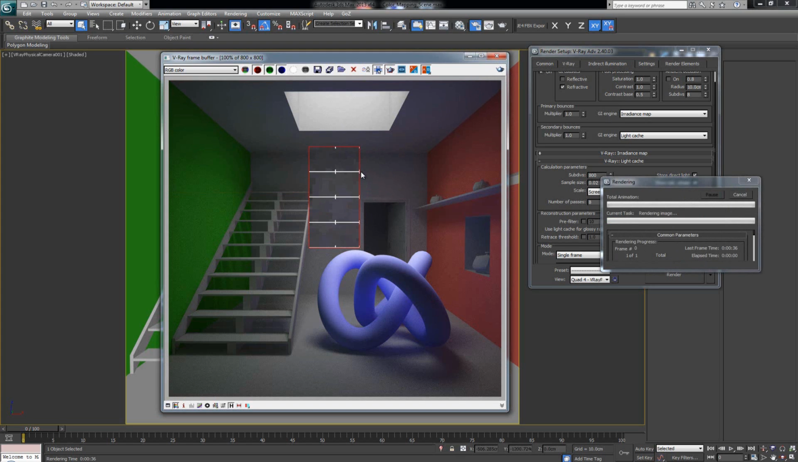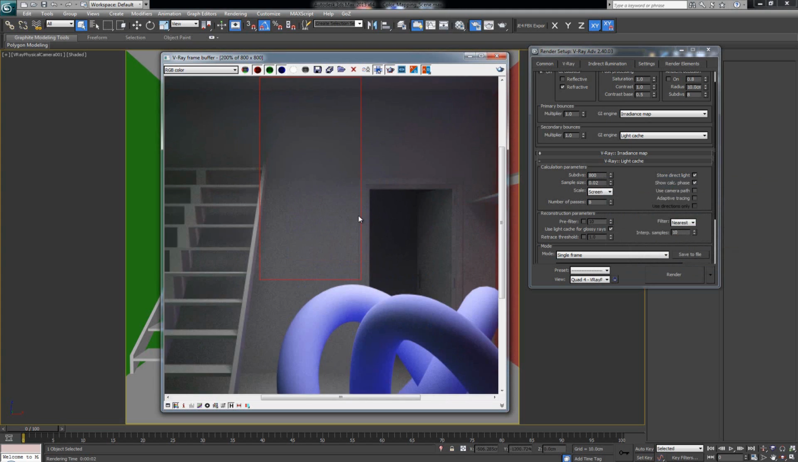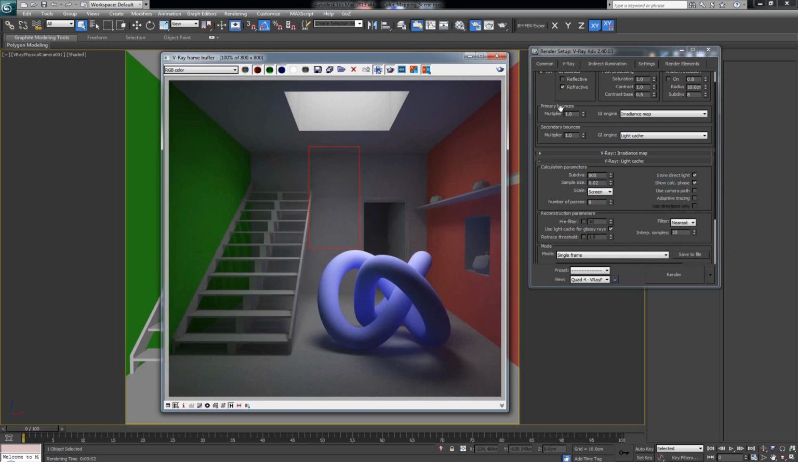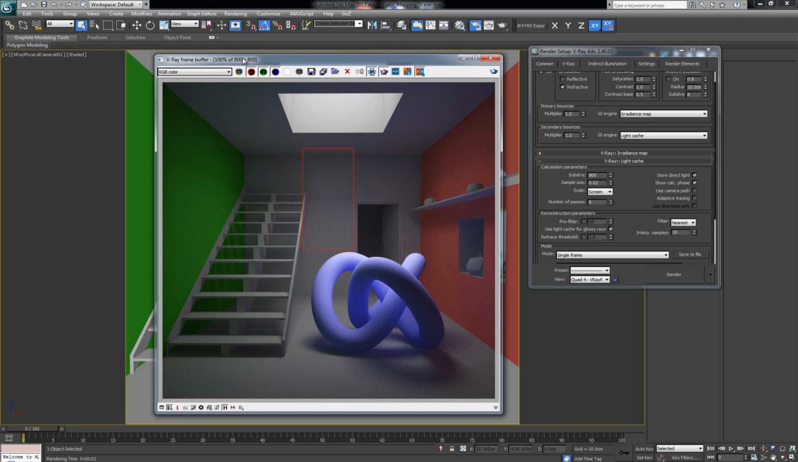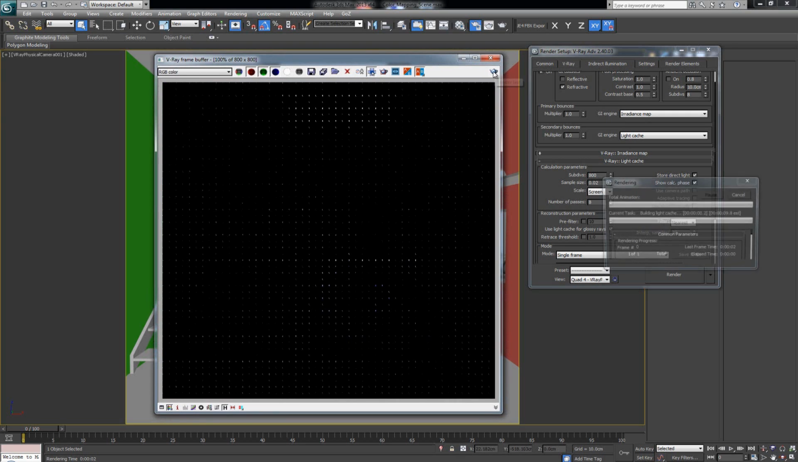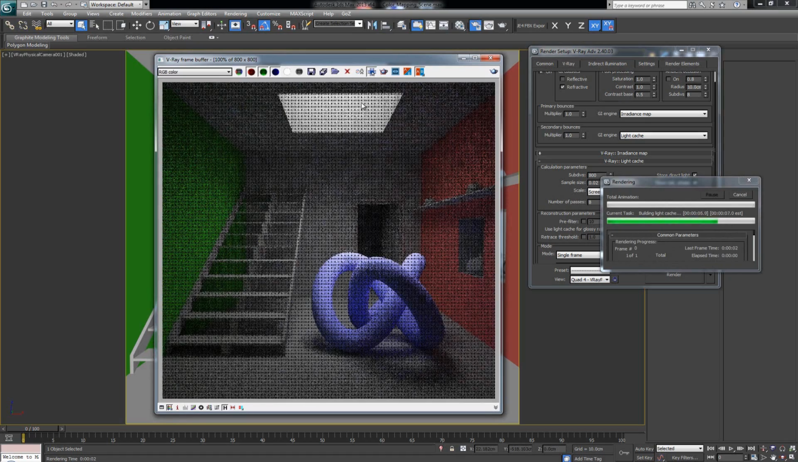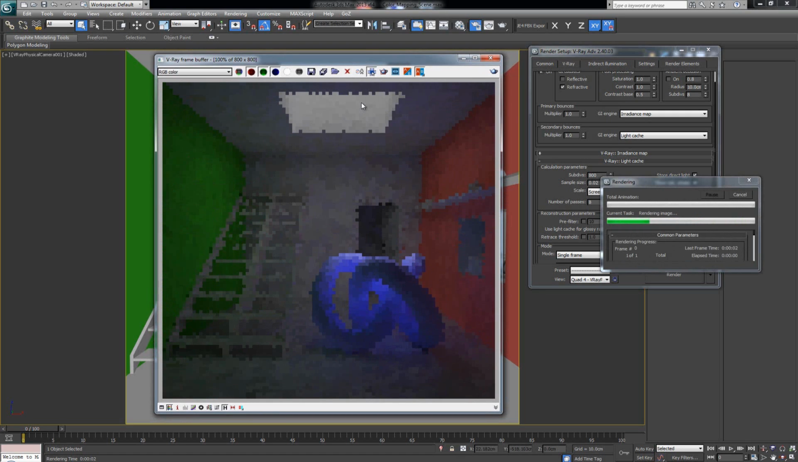So if we go ahead and render it out, we shouldn't see too much of a difference, because for renders that are so small, it doesn't make too much of a difference. But if this was a larger render, this would have made some difference. Let's just go ahead and render one more time for the whole thing. And there we go.